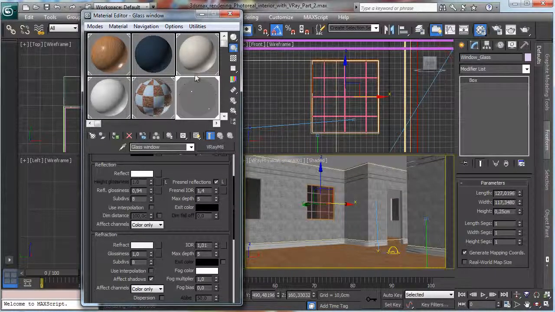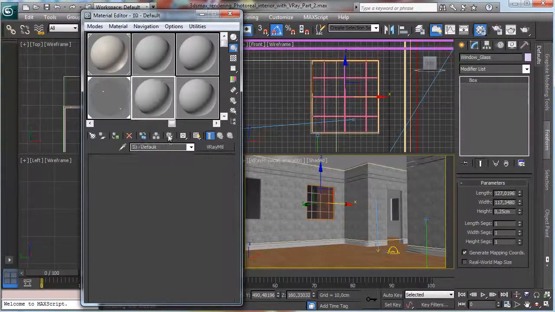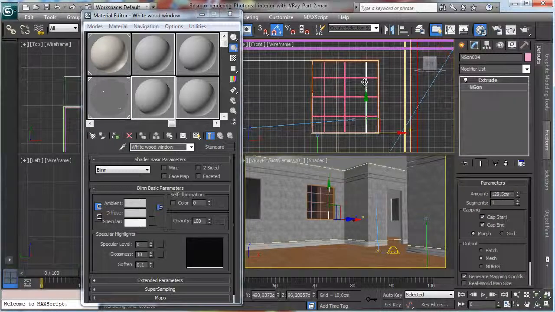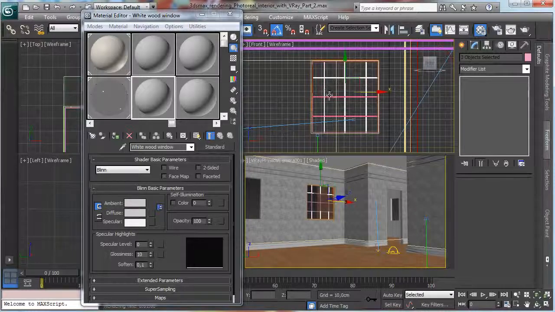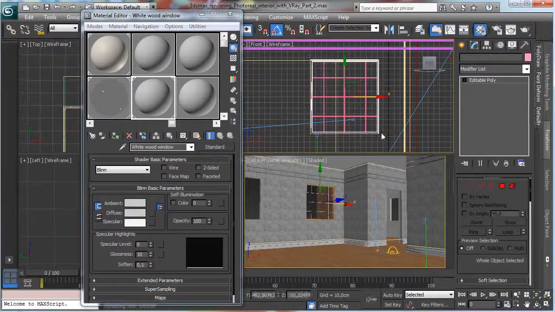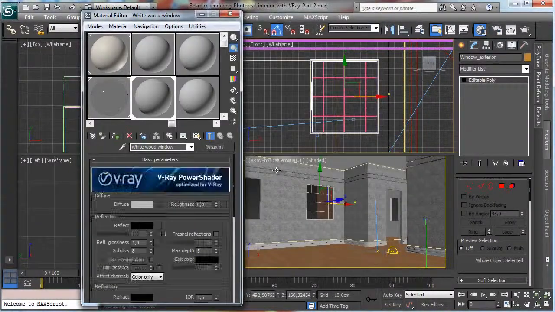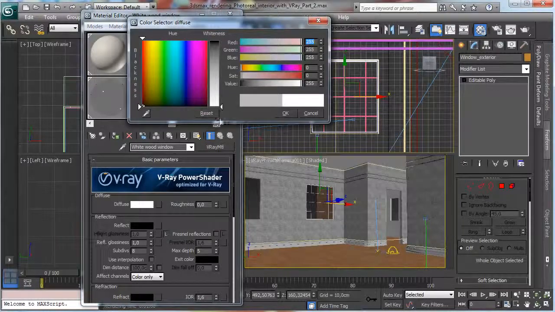Then we need a white material for the window, so let's say white wood window. We don't see so much from near the wood, so we can just make a white material, but we have to choose the various pieces to assign it to. So that's right, and also the other one. Okay, nice. We go for a VRay material, and it will be white.